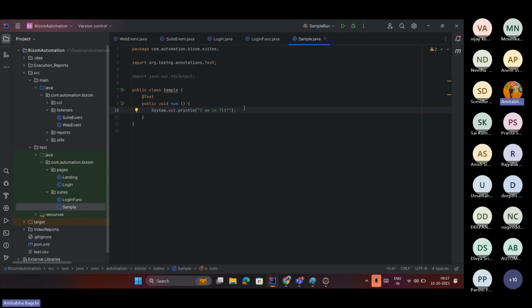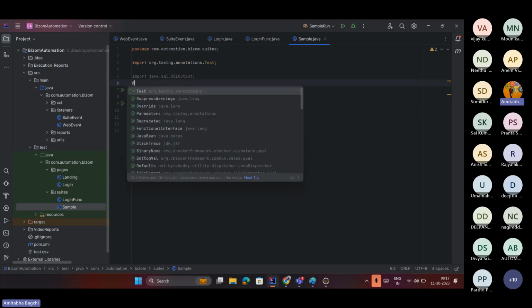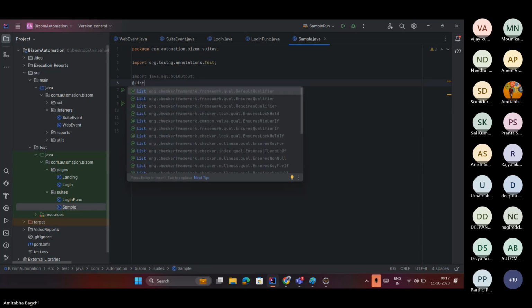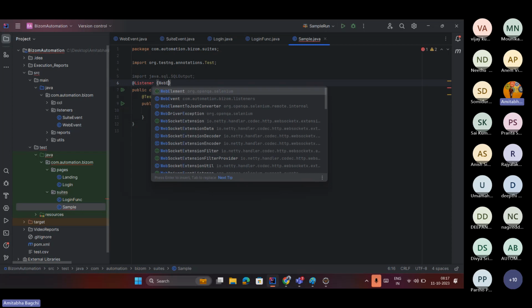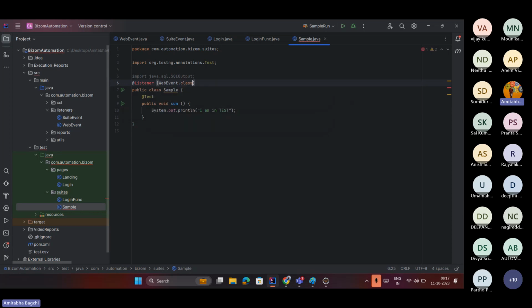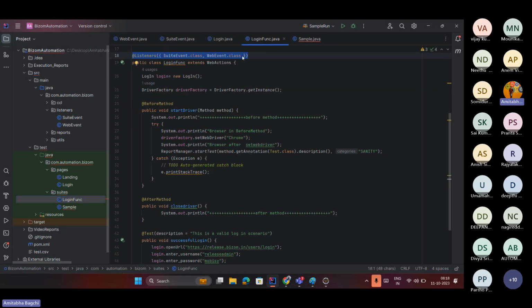If I want this class, or my @Test, to know that I have a listener, buddy, you have to take care of that. In the listener annotation's braces, you have to give the listener class name with the .class extension. Okay, this is important. Got my point? Once you do this, the session will come. This IDE is a little bit different. From here you will get that you have to give the class name. I have two listeners, that's why I have given the curly braces, but basically for you it would be only one. You don't have to give the curly braces.